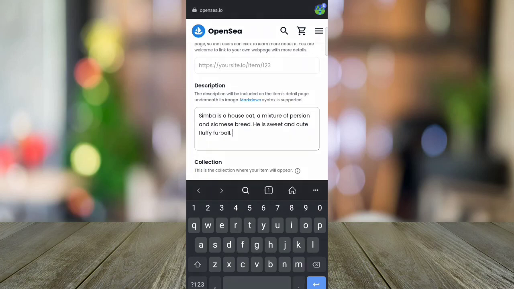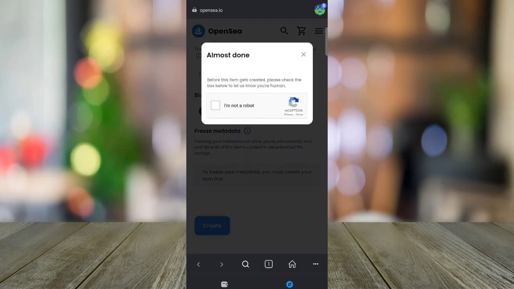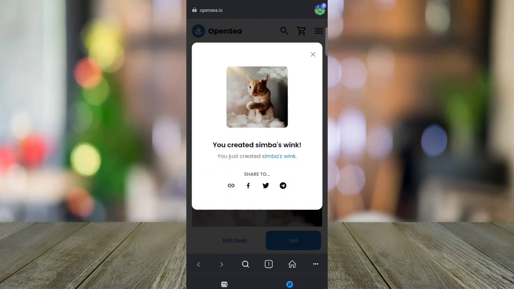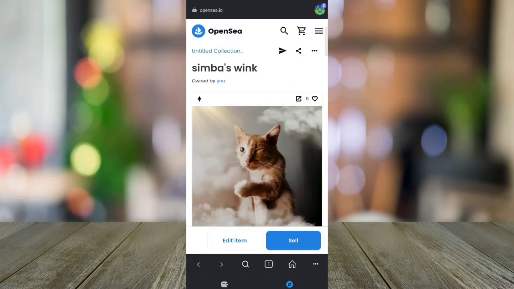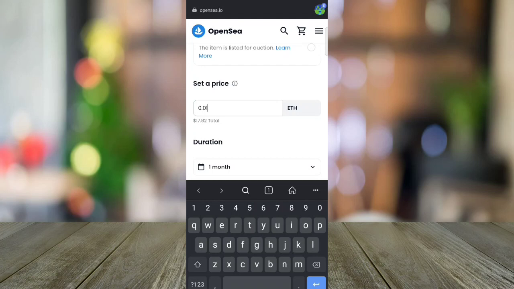And here, we're almost done. Now just finish the verification buttons. And now you created your NFT. Just type the amount you want and click the complete listing button.